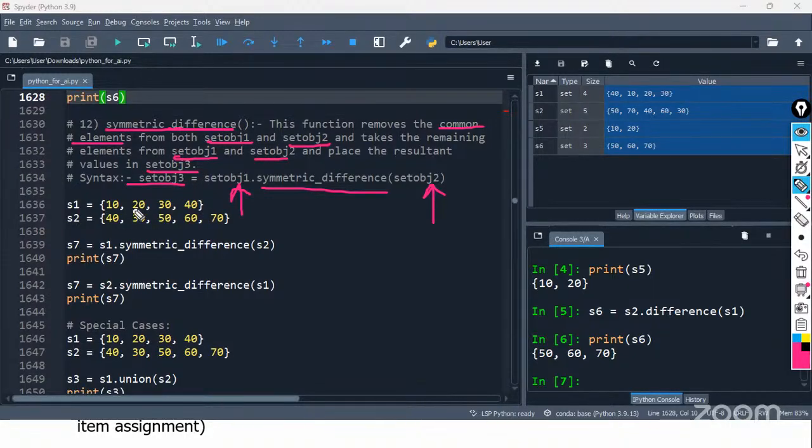So let me take the same example. S1 holds 4 values and S2 holds 5 elements, the same values. But if I use the symmetric difference function instead of difference, what elements will get stored in S7? I repeat, what will be the output for S7? Line number 1639. Good. I want everyone to respond.